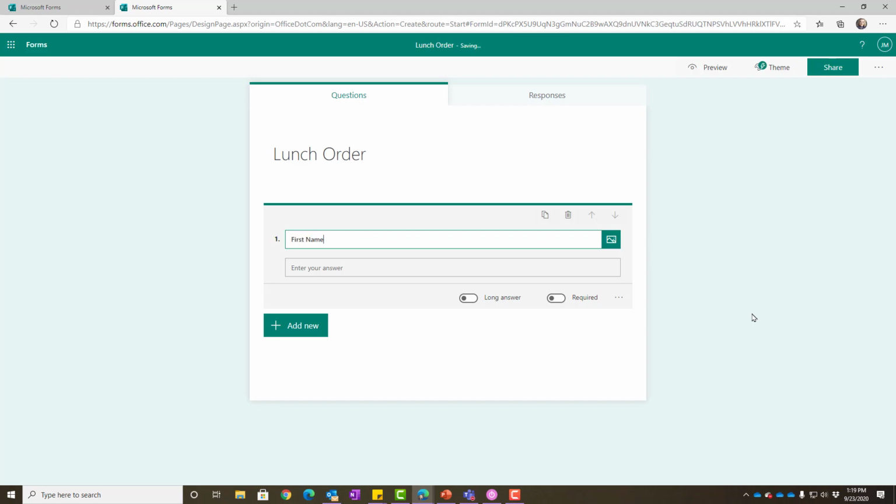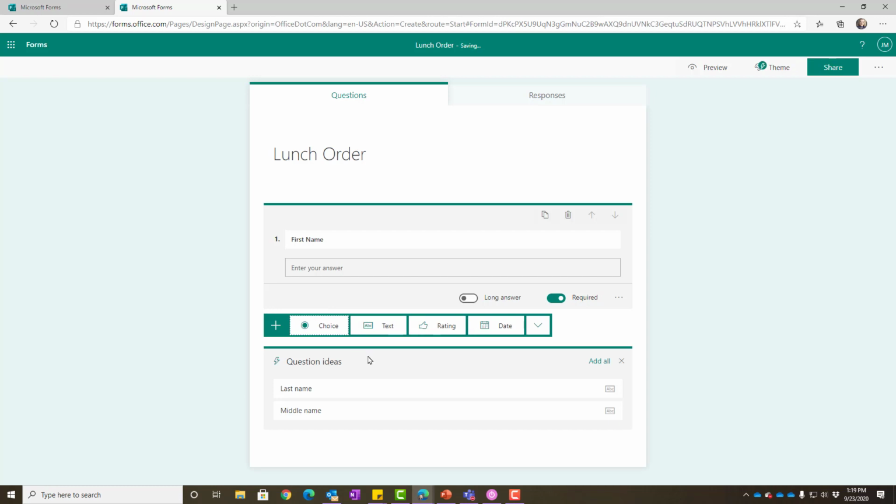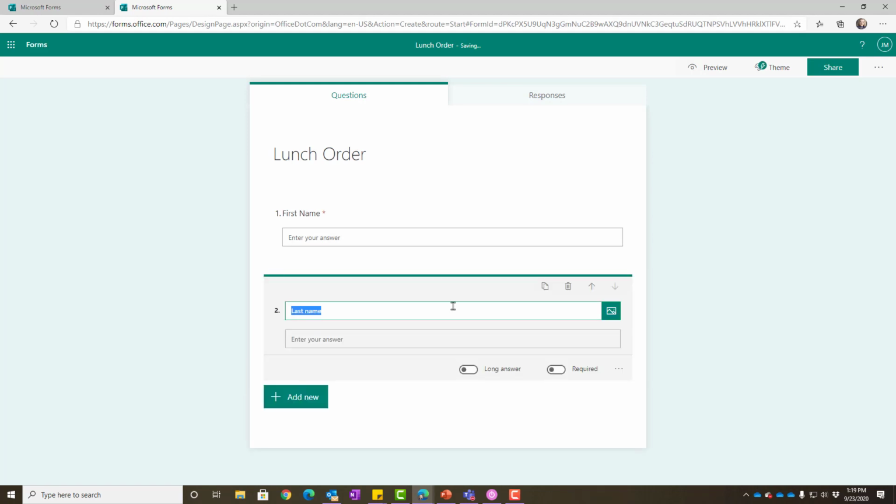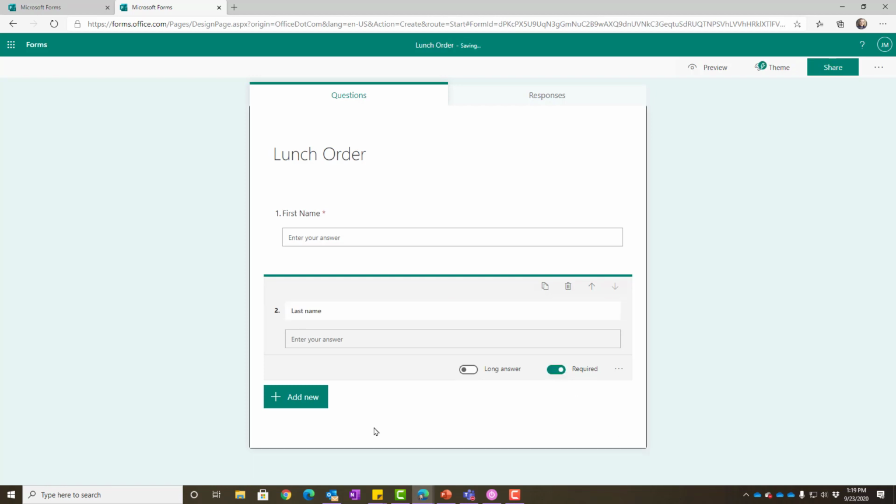So first name, I'm going to make this required. I'm going to do another one. Now, again, the AI behind Forms says, hey, you asked a first name question, do you want the last name? So I don't have to type it, I'm going to just click on that and then choose add selected. It's going to add my last name. And then I want to make sure that this is required, so I'm going to select the question again and choose required. And then from here, I'm going to go on and add the rest of my questions.